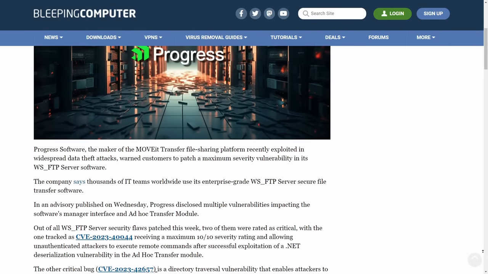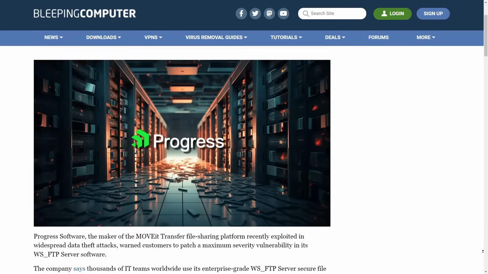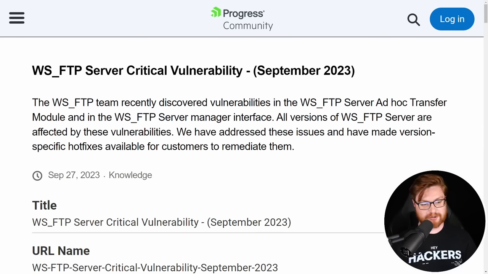Progress. The very same company that was in the center of the storm during the MoveIt Transfer exploitation has just recently released another security advisory disclosing a handful of different new vulnerabilities and CVEs. This Knowledge Base article was released on September 27th, and it's discussing the new vulnerabilities present in the WS_FTP Server Ad Hoc Transfer Module and the WS_FTP Server Manager Interface.